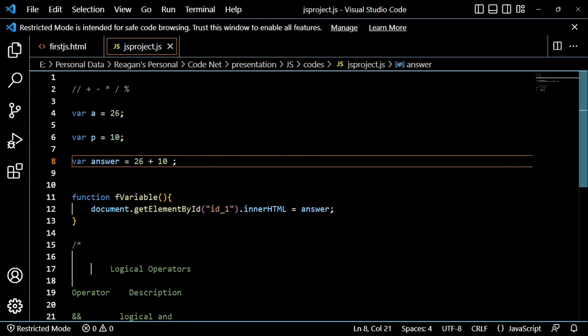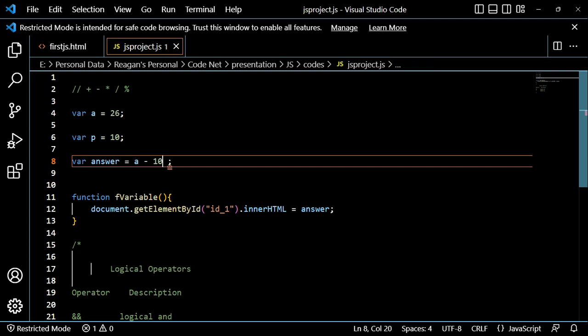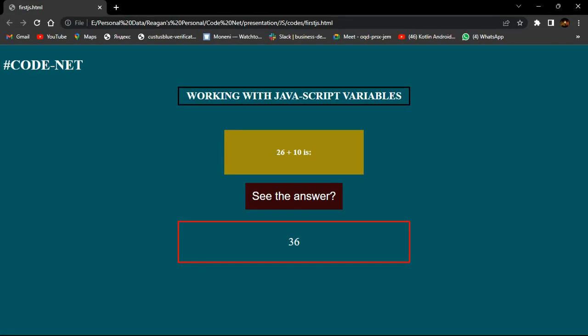Let's proceed and see another operator, the minus. We can use a minus or a subtraction sign as an operator on a variable and a variable, or a variable and a value, or simply a value and a value. So we can say a minus 10, to see this operator work on a variable and a value. Going back to our browser, 26, because that's the content in a, and then minus 10.